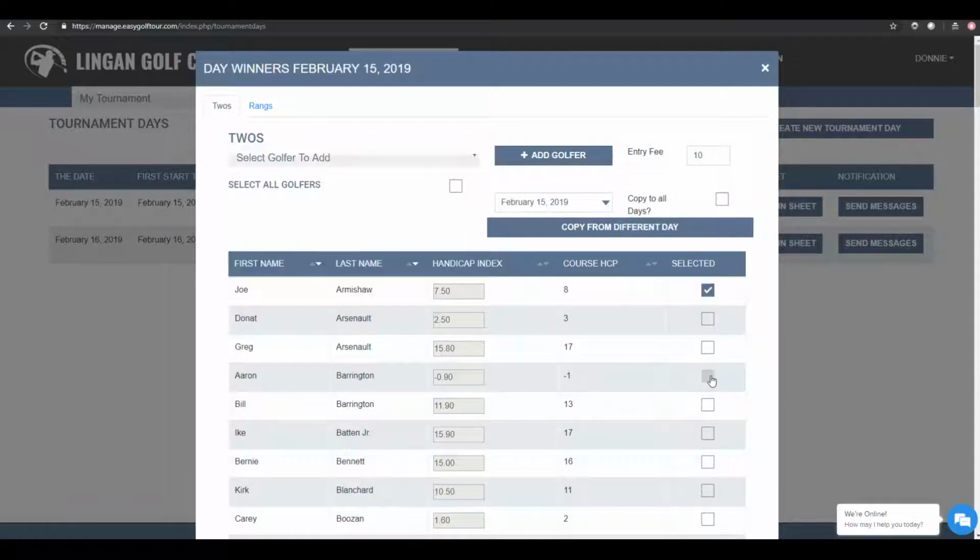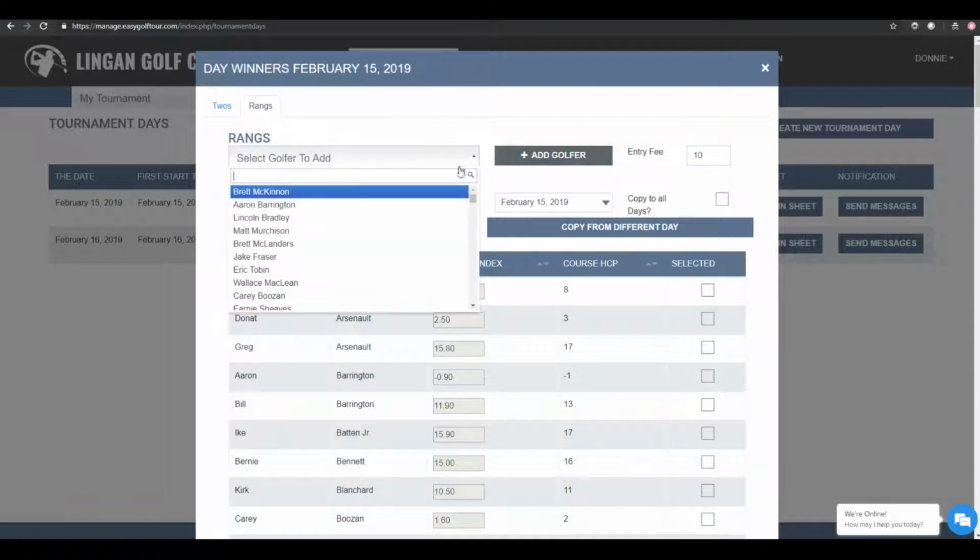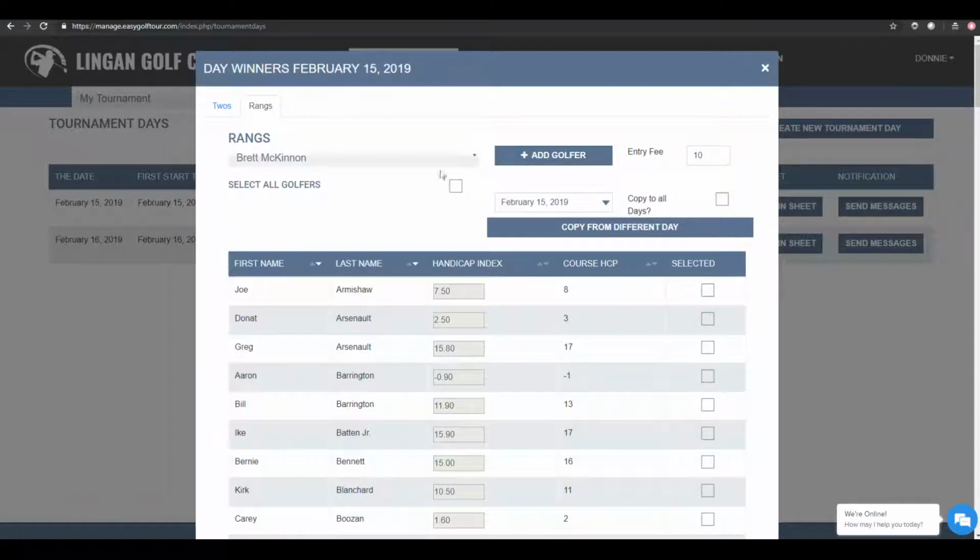You have also the ability to scroll down and pick a golfer from the list, and you can copy it from a different day of the tournament, or you can copy this day to all other days in the tournament so that it saves you time from entering golfers in each day. Again, you take this process for your next game, do the exact same thing, enter your fee amount, and you can just basically select all golfers for this game also.